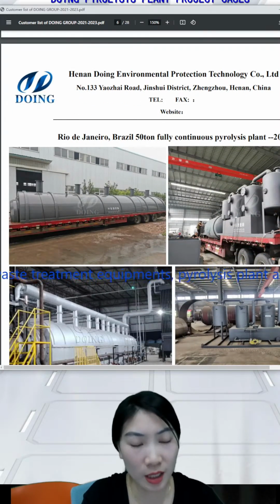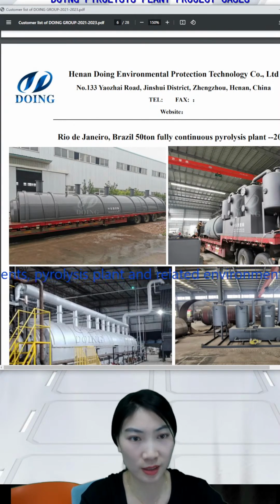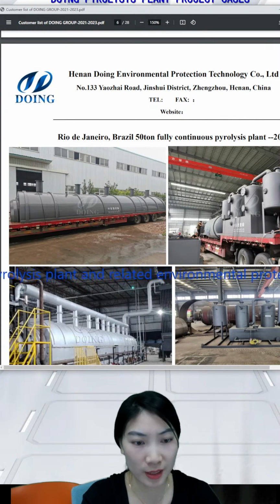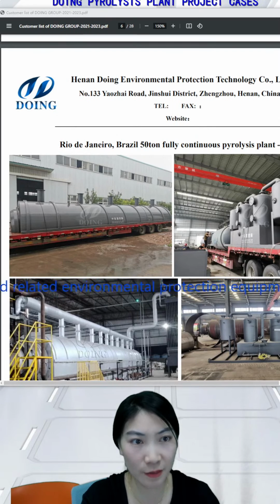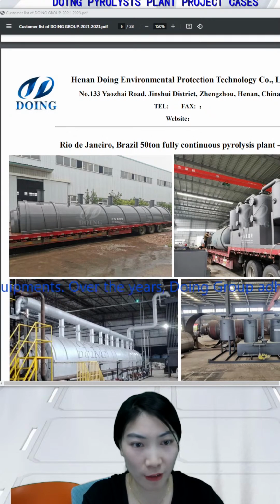Okay, this one we installed in Brazil. This is a continuous pyrolysis plant. This continuous plant mainly recycles mixed plastic. And this is the first and the only project where we recycle mixed plastic. At this moment, they run very well.